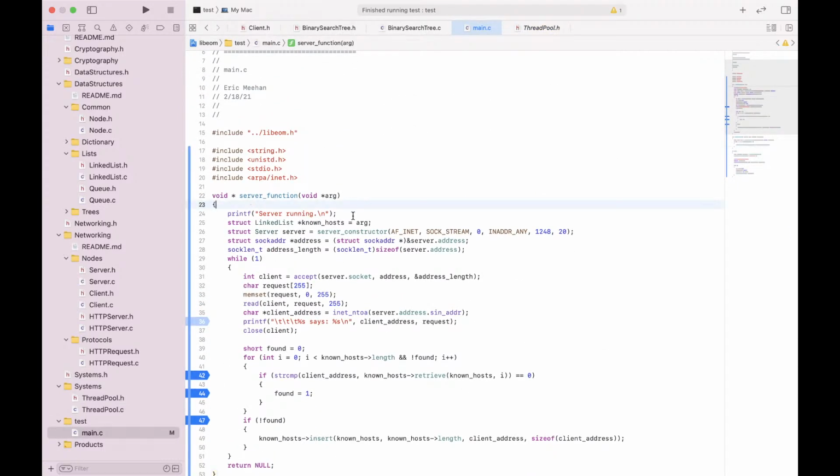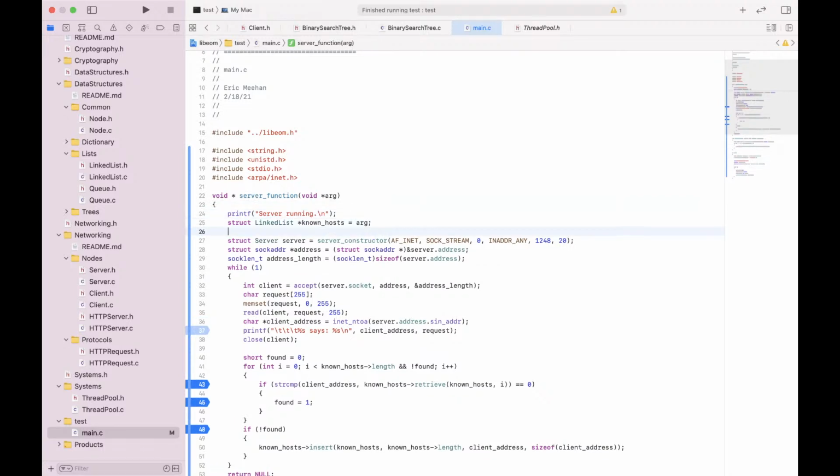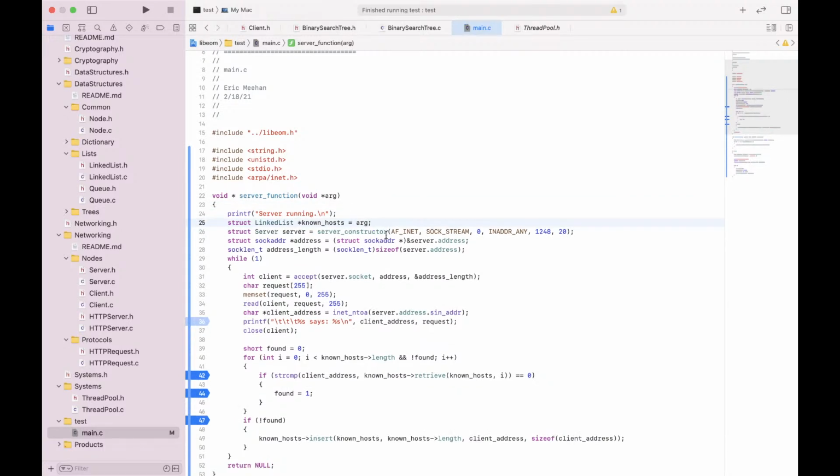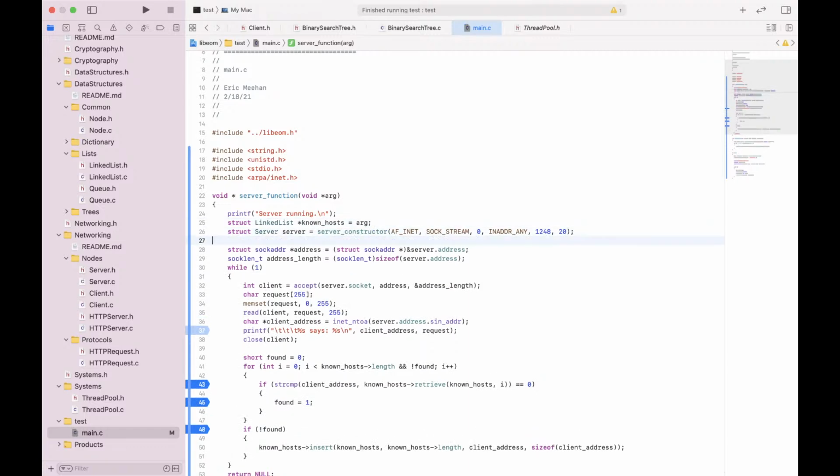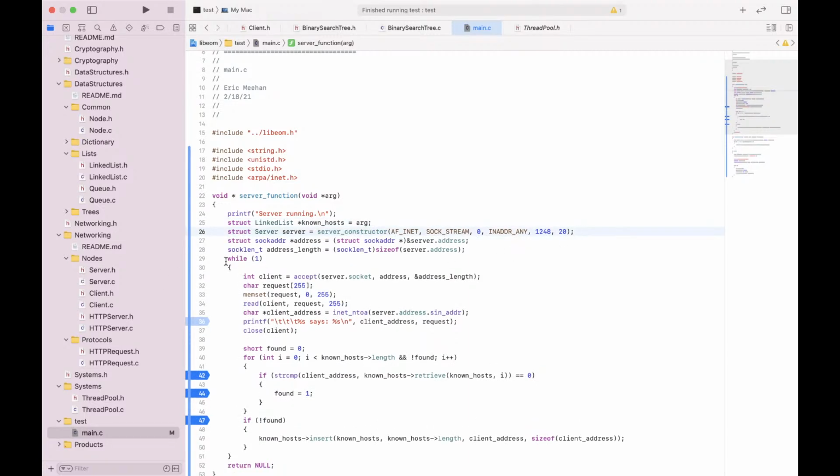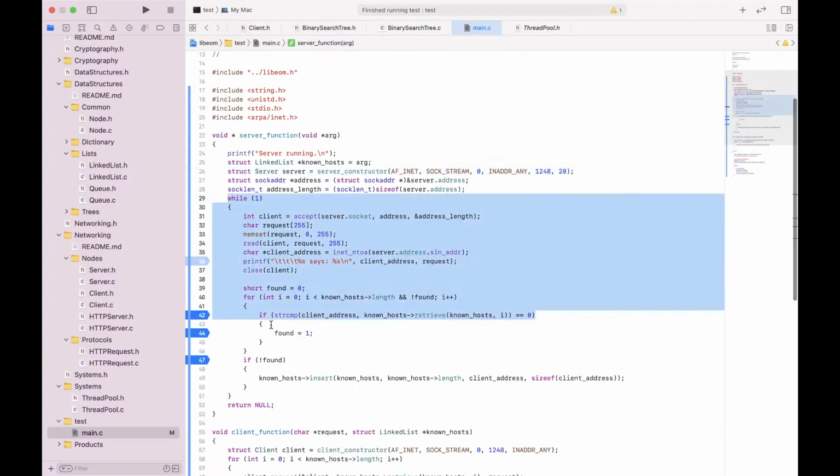So after we print the server is running and we cast linked list, we create our server object, and we cast those two things. It's this infinite loop that I want.